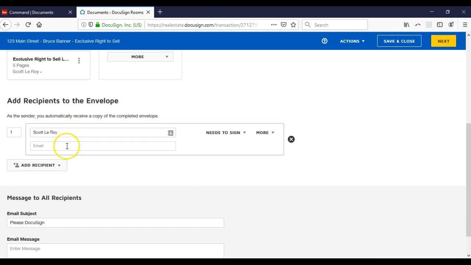All right, so I'm going to put my name on here. I'm going to put a test for the email too. And then much like in .loop, you can actually specify how they're going to receive this document, whether they need to sign it, whether they just need to view it, if they were receiving a copy. And then of course over here under the More section, we can actually add access authentication or a private message form too.